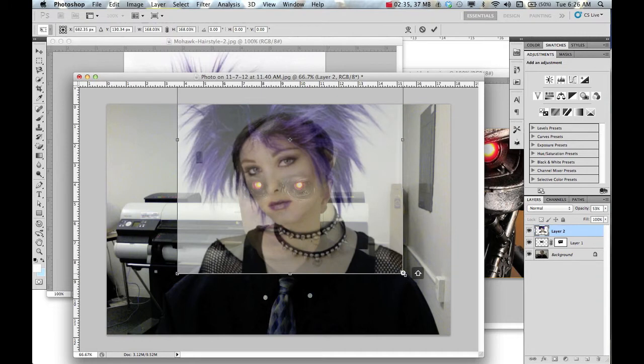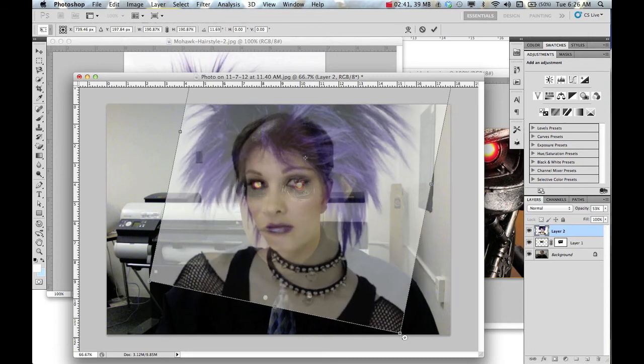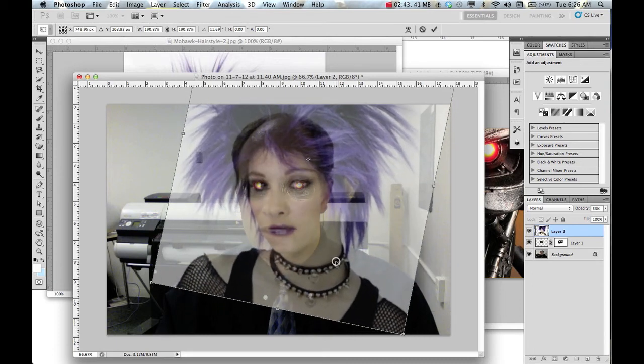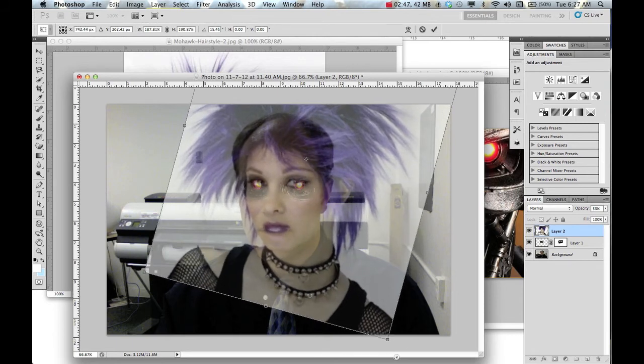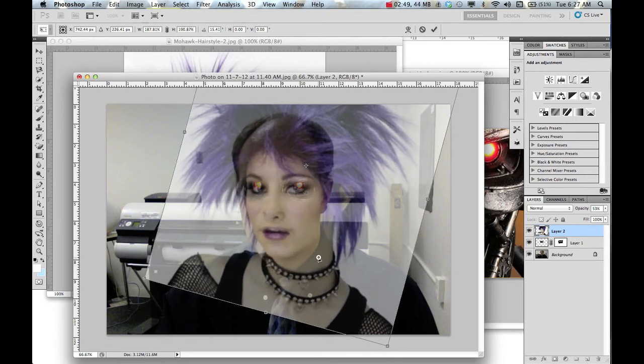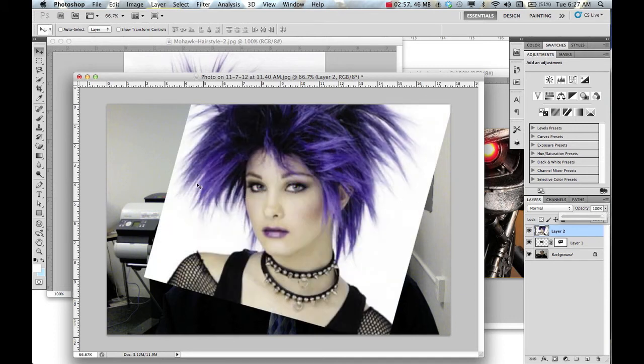Same thing, try and line up the eyes. And if you go out to a corner, you can get these rotating things going on, and then you can kind of position that exactly where you want it to go. So once you get it pretty much where you're thinking you want it, I'll go ahead and take the opacity back up, and then once again I'll add a mask layer.